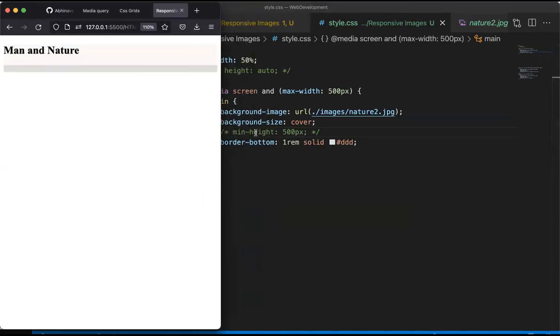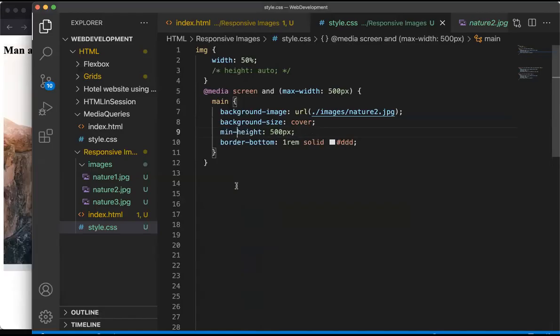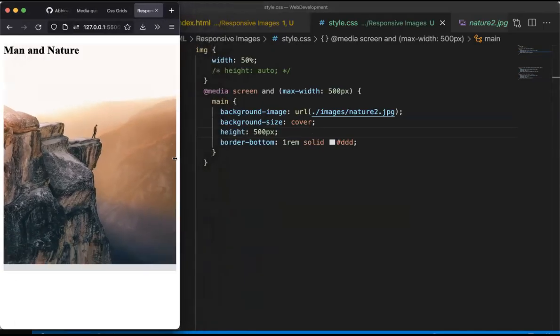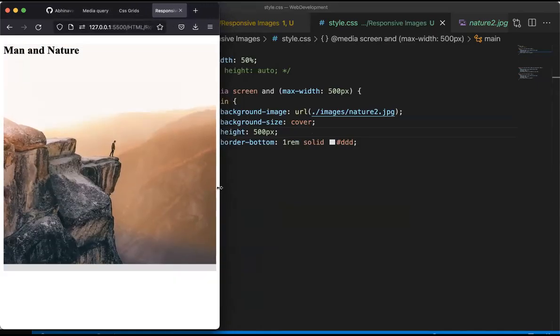So what if we write only height instead of min height? That will also work. Sir, why do we generally write minimum height? Height is something where we want to give a specific height. Okay, there are three properties for height: minimum height, maximum height, and height.